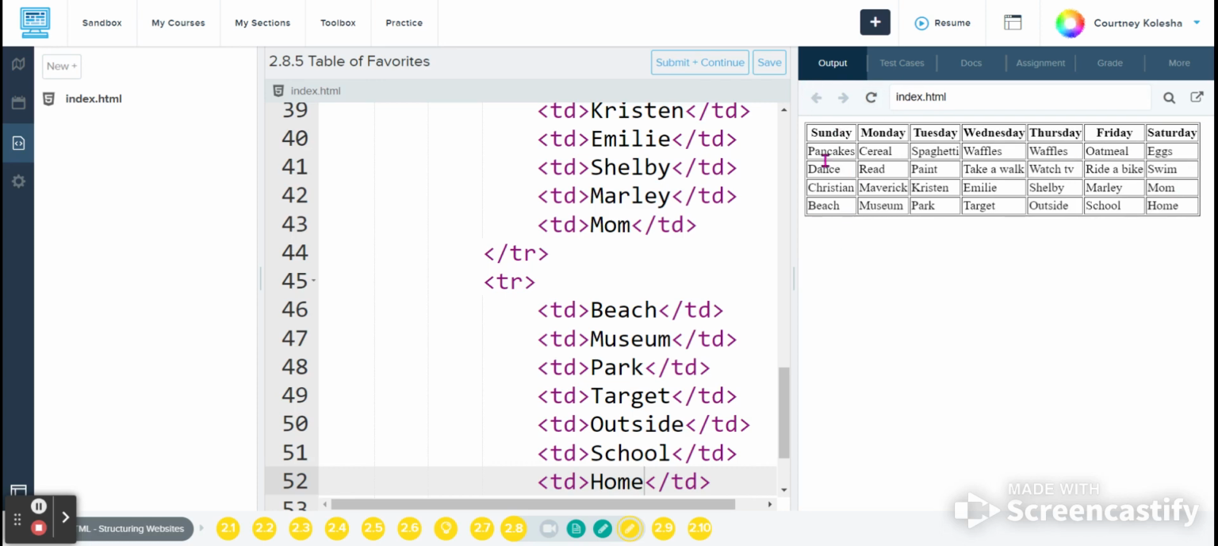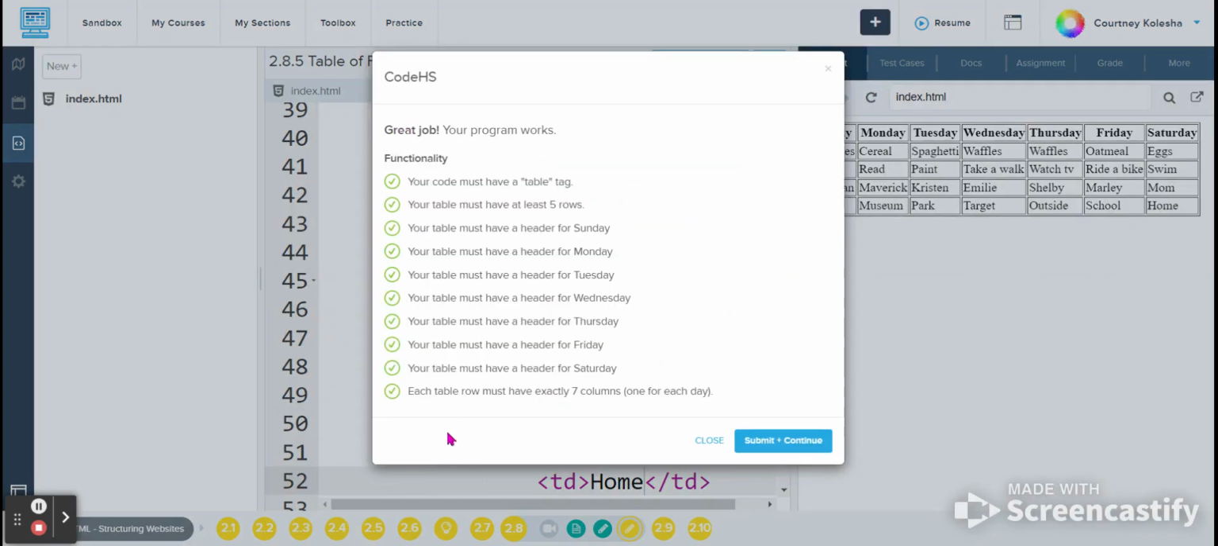Looks good. That is all four of my different categories. So at this point, I should be able to submit and continue. Lots of things they're checking for. Make sure all of those check marks are green, and then you'll be able to submit.